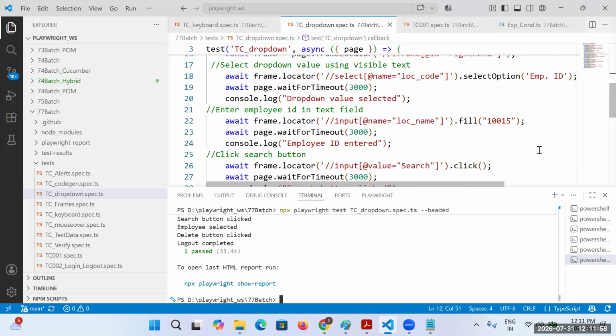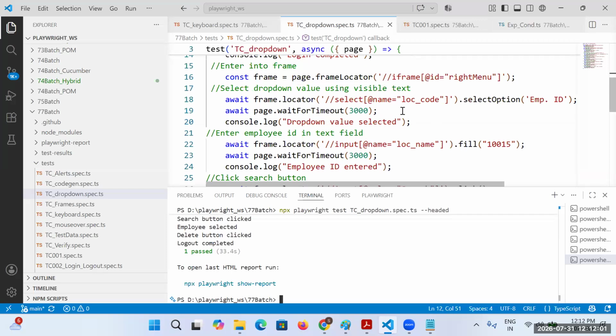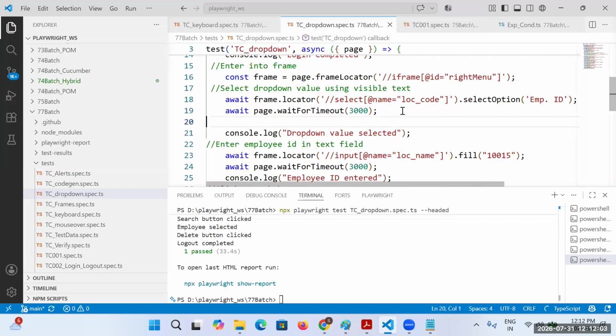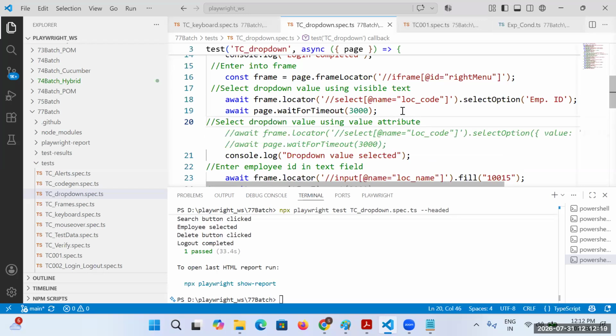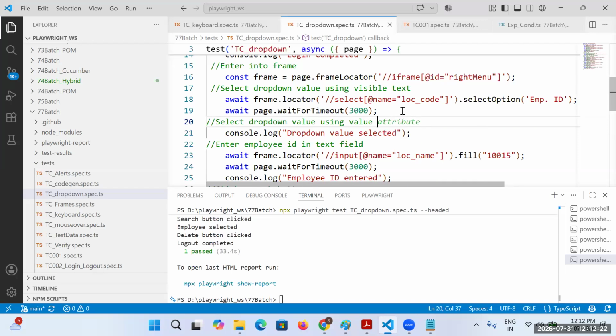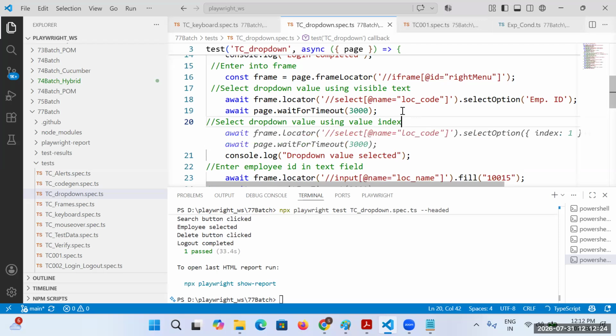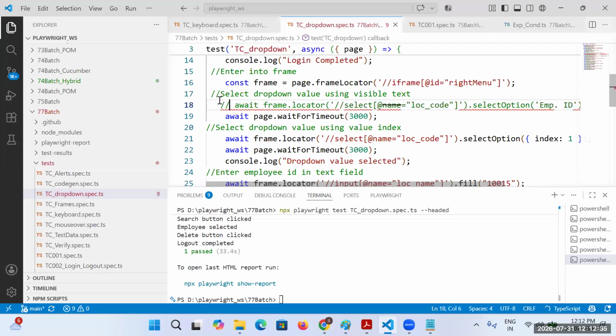Okay. Now in this dropdown, we did the option of selecting the dropdown value using visible text. That is one option. Another option is using the index. By taking the index, you select the option. This is written in the comment section.